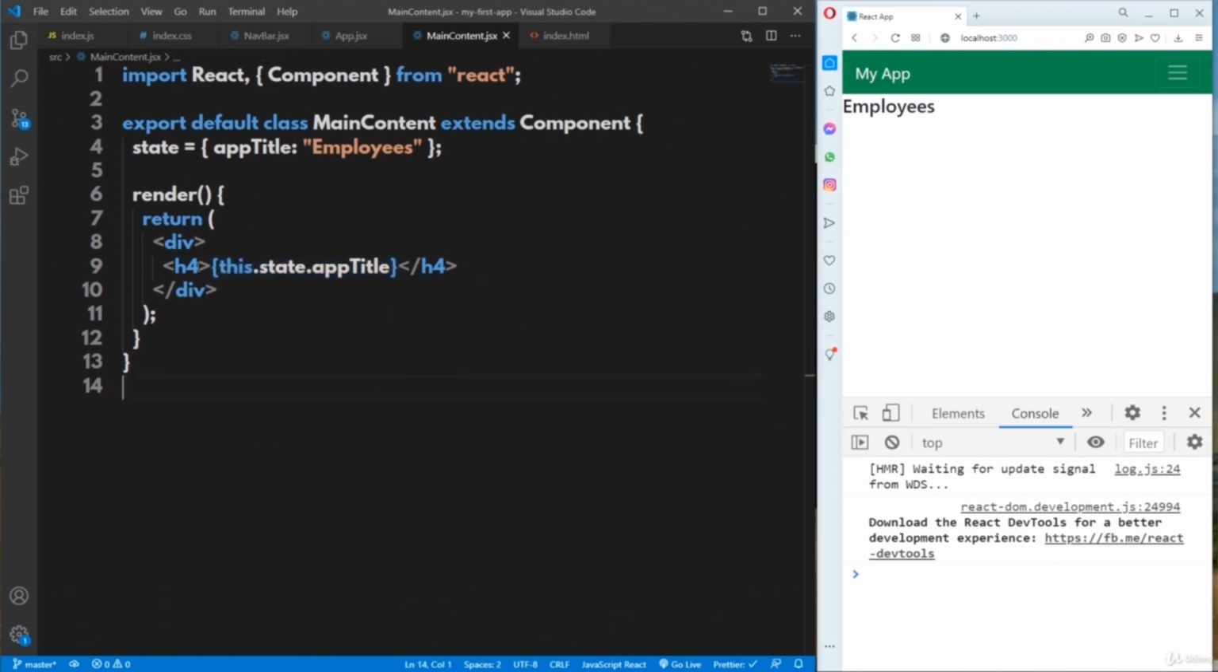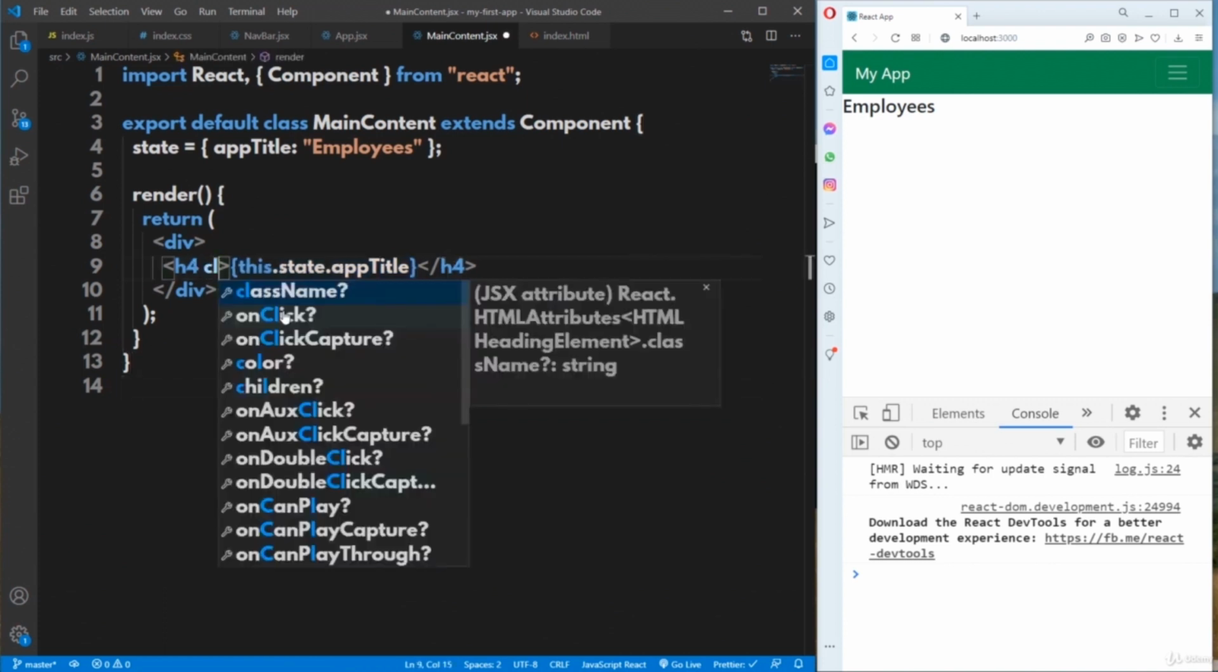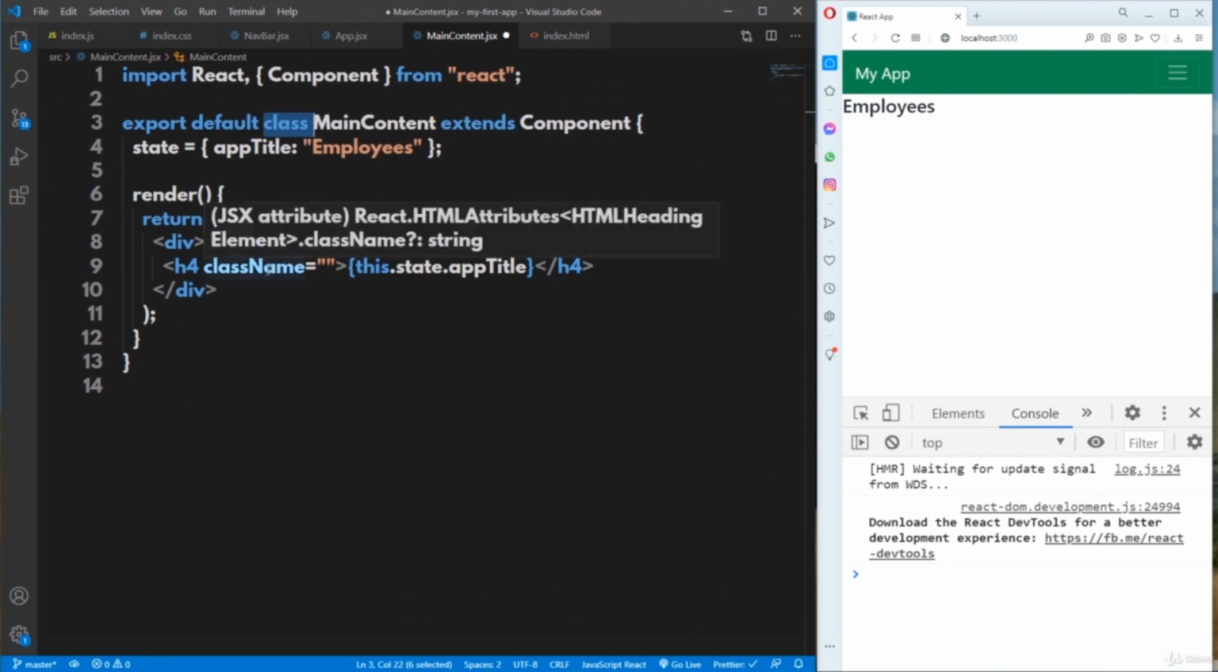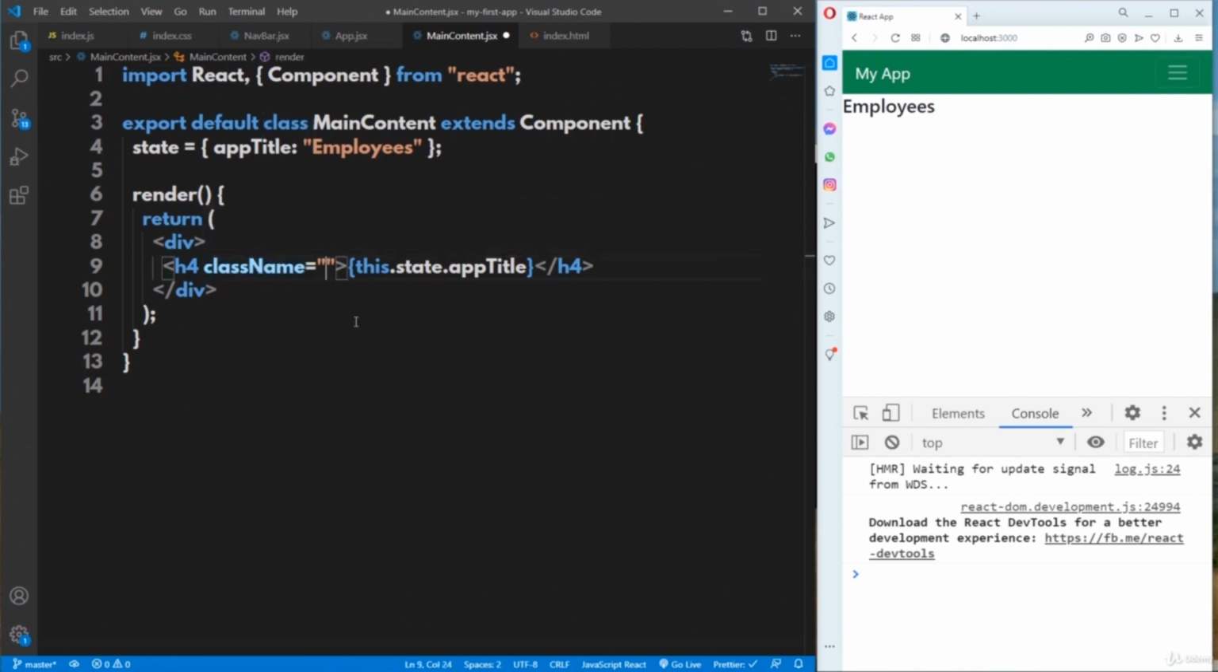And just for styling purposes, you can add something called className. Notice I am using className but not just class, because in JavaScript you have a keyword called class in order to create a class. But for CSS classes, we are required to use className instead. For example, I am giving border-bottom and margin 1 and also padding 1.